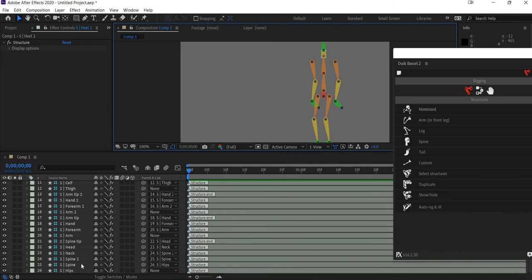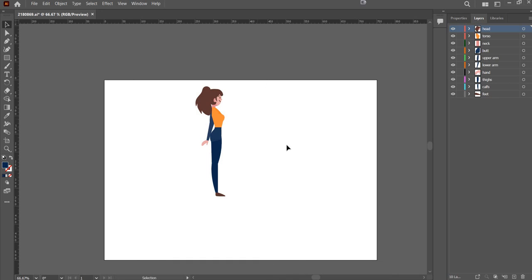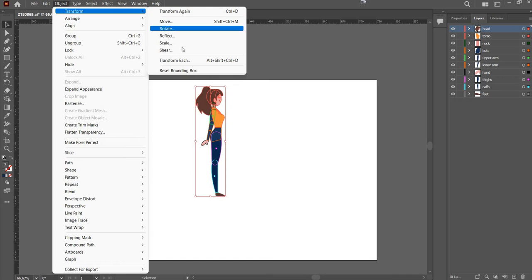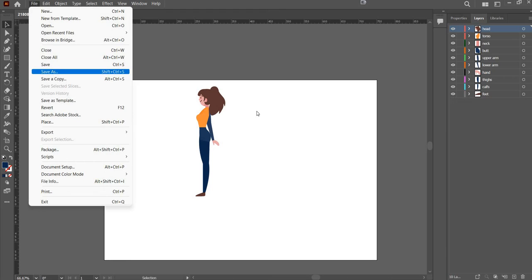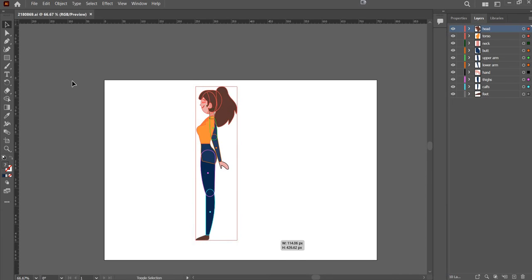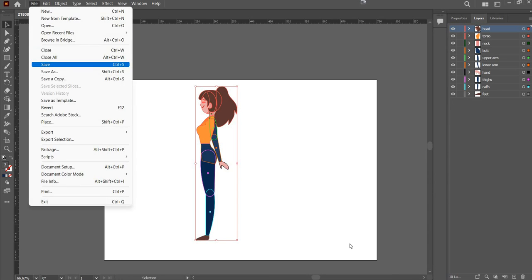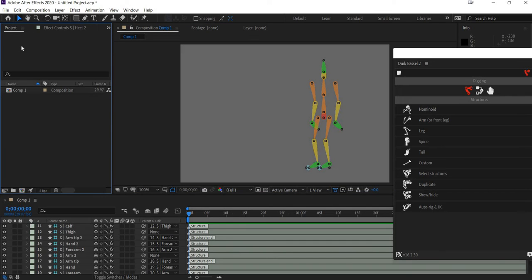And you can see that all the arms and the legs and then the torso are created, and it is facing on the left side. So our character in Illustrator is facing on the right side. So what we will do is go to Object, Transform, Reflect, and we will change the position of that character and save it. I'll also make the character a little big. Okay, and save it. Okay, now we will import the character in After Effects.